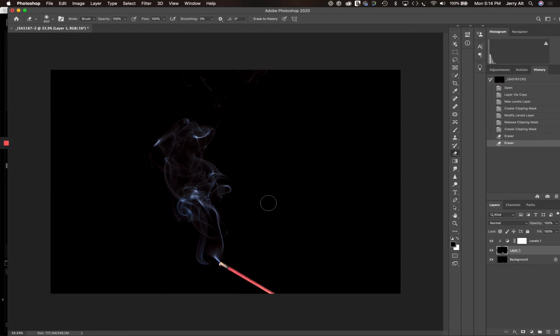Now, some of you might say, well, why didn't you just create a mask? Creating a mask on something that is billowy and doesn't have any defined edges, like smoke, is very difficult anyway. So we're going to try to stay away from that. All right, so now I've recovered my incense in the background. I've got pretty much a nice shape of white, and here's where the magic happens.